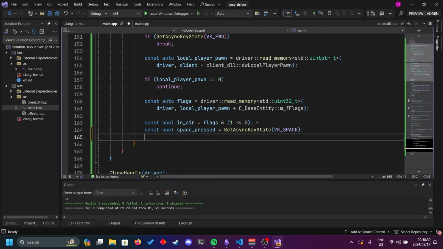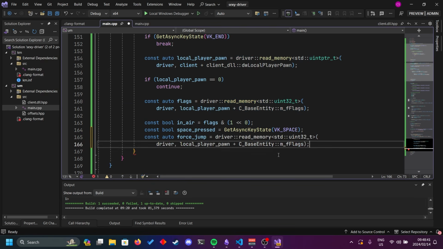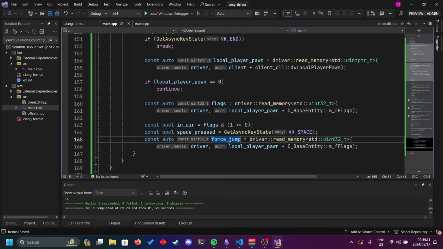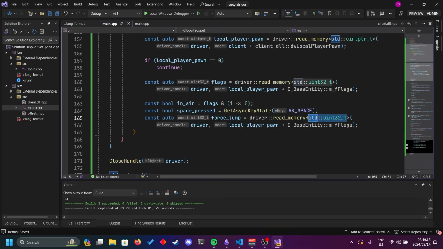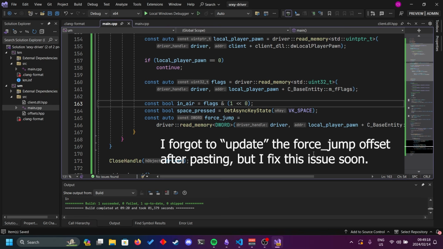The last variable that we need over here is going to be a const auto, and it's just going to be the current value of force jump. So we're going to say force jump is going to be equal to, just going to copy this read memory over here because it's going to be reading a uint32 as well. So we're going to be reading a D word over here from force jump. So let's actually just name it a D word. It doesn't really matter. And yeah, so we're just going to store the value of force jump.